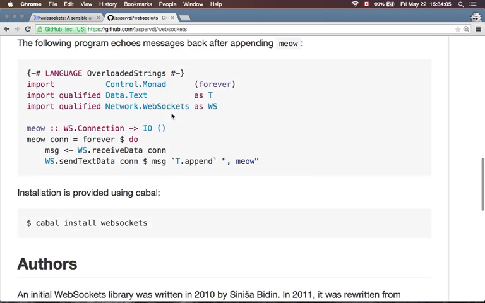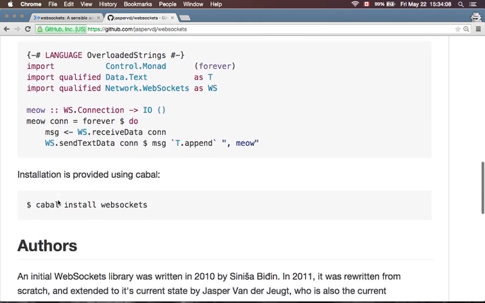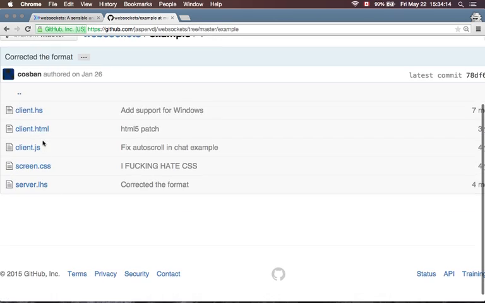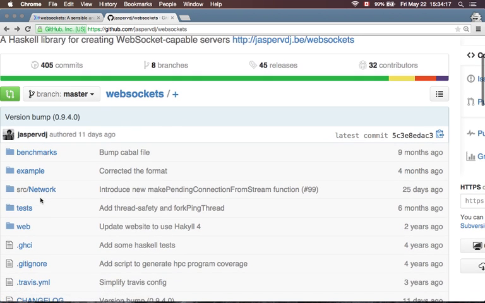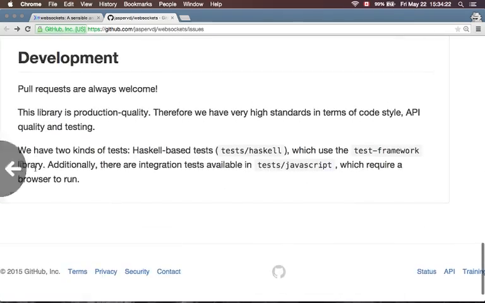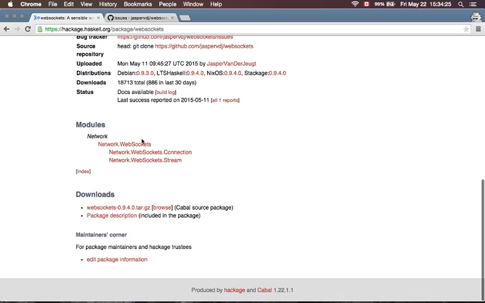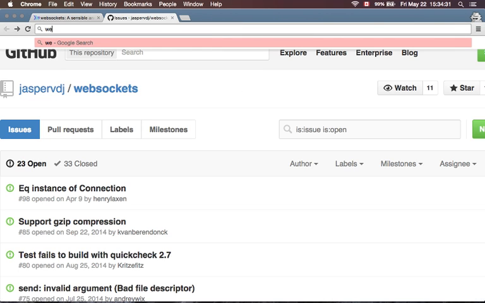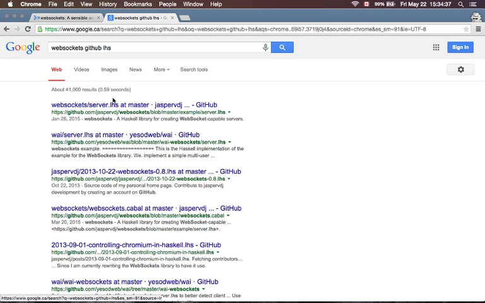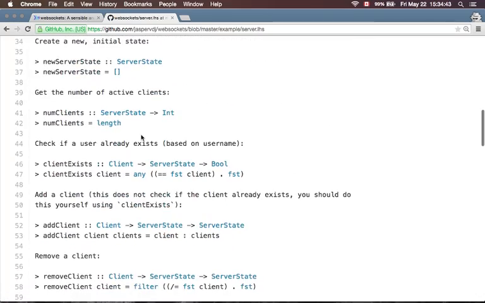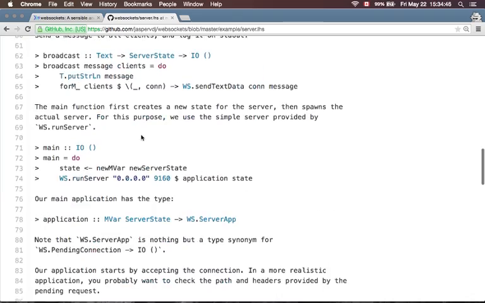I'm not sure how we get the connection though. How about we look at an example? And nope, that's not the right one. I swear I looked at something yesterday. Huh. I remember looking at a literate Haskell file. WebSockets GitHub LHS. There we go, server.lhs. So this is an example of a WebSocket server.